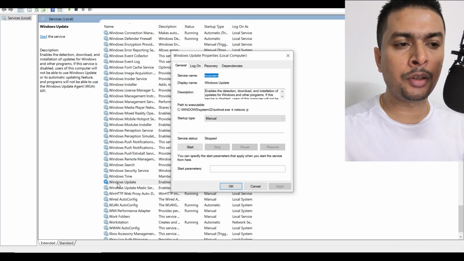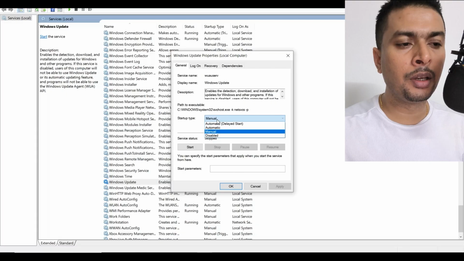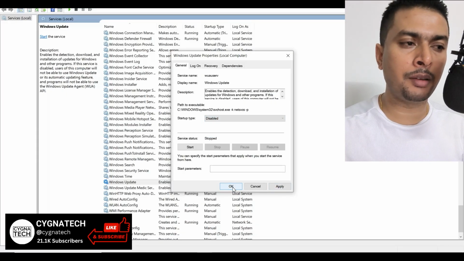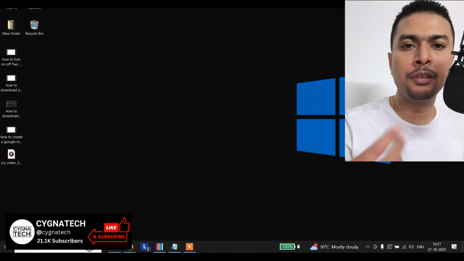Double click on this, you get a pop-up like this. Under the general option, here for startup type, select this to disabled, click on apply, then click on OK. Close everything and then you restart your PC.